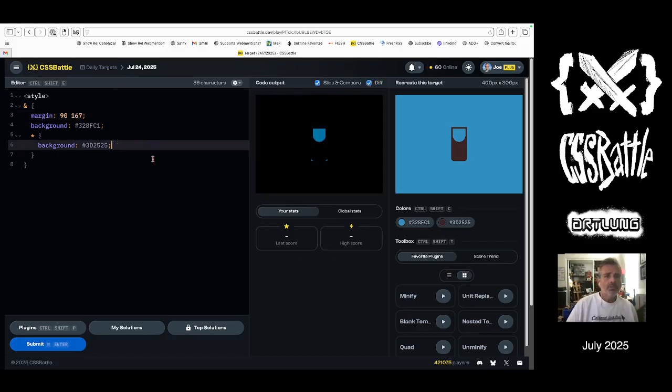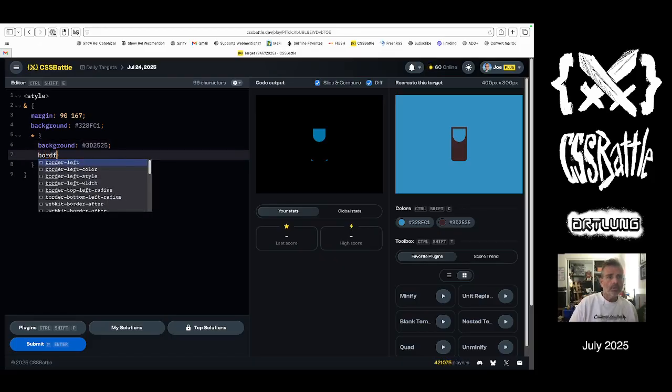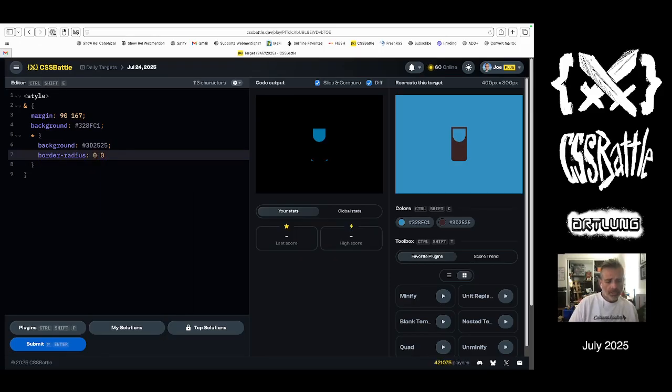The next step is a border radius to do the bottom part. Border radius 0, 0, and then some teeny tiny values. How about 5 pixels, 5 pixels? Let's see if that does it. No, not enough. How about 10? And then for the other one, let's see if we can do Q.